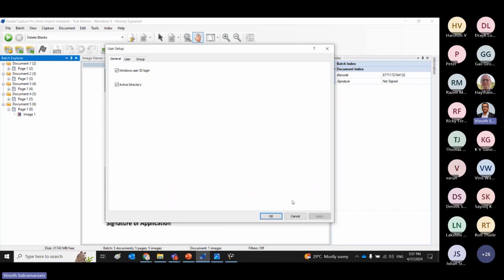So this guy is a scan user. He will have access only to the scan. I have an index user. He will have access only to indexing. They cannot create a job. They cannot delete the job. So I can give all the access and the rights to that, right?